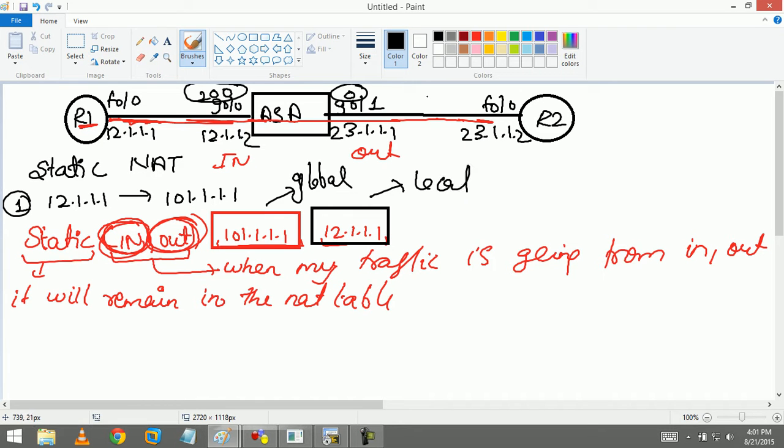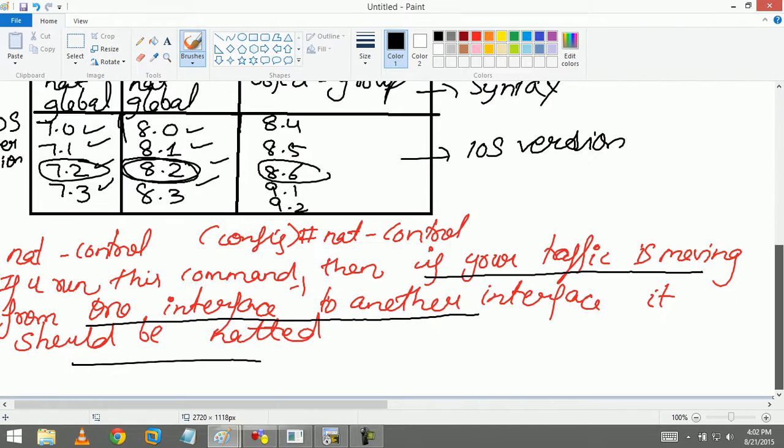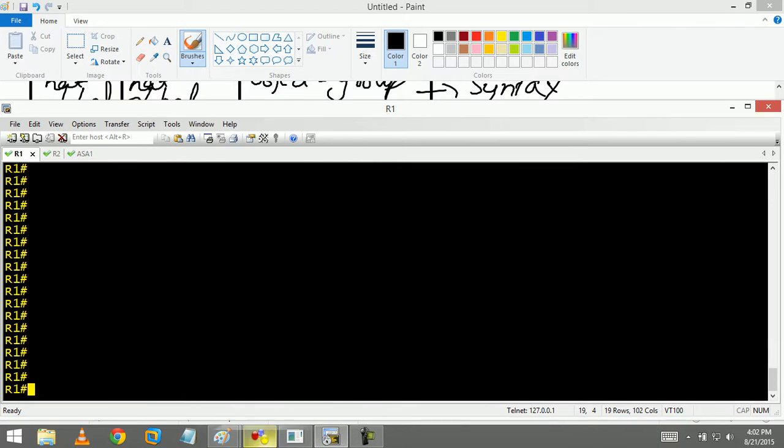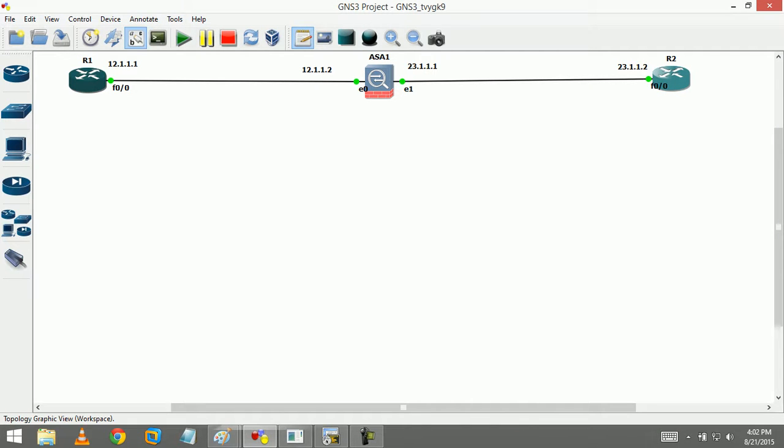So let's try it on the ASA. First we are going to demonstrate NAT control, what we have already learned. We are going to go one by one. We learned in the ASA that if NAT control is enabled, my traffic should be NATed if it wants to go from one interface to another. So this is my same topology: 12.1.1.x, 12.1.2.x. The security level here is 100 and here is 0, and the name is inside and here the name is outside.